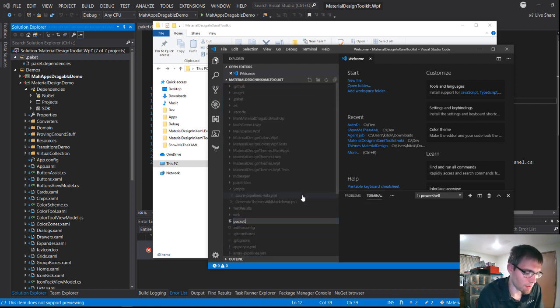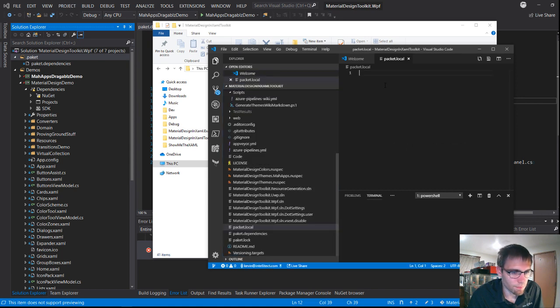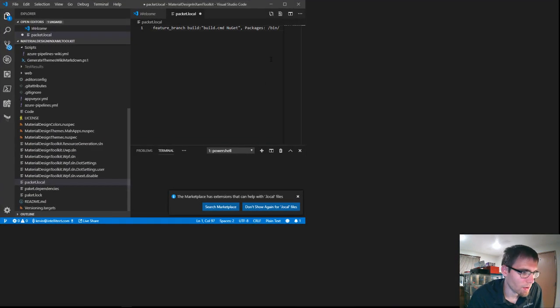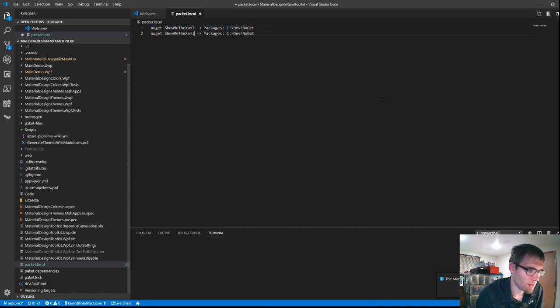So packet.local. Bring this guy in, and then great. Paste. Okay, so we don't need to trigger this, and we need ShowMeTheXaml. Packages are then located in the c:\dev NuGet. And I think I do this for MSBuild as well.